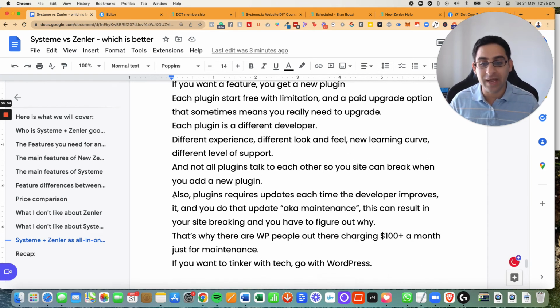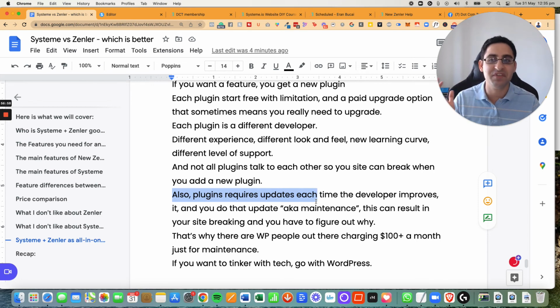Now, also what happens is plugins require updates. So even though you could have 10 different plugins and they all talk to each other perfectly fine and everything is going well, one plugin can get updated because they did some fix on some bug or whatever, which has nothing to do with you. Everything works perfectly fine, but they ask you to update. So then you click update on the plugin. As soon as you update it, it breaks your site.